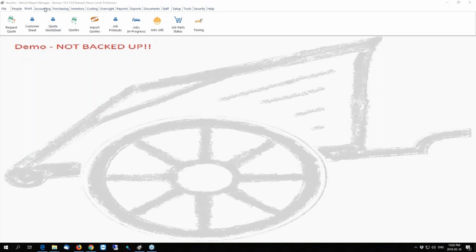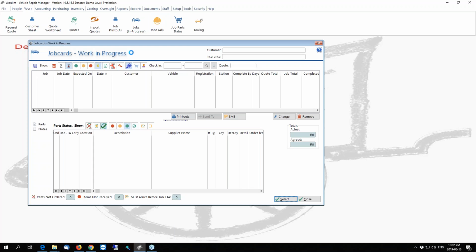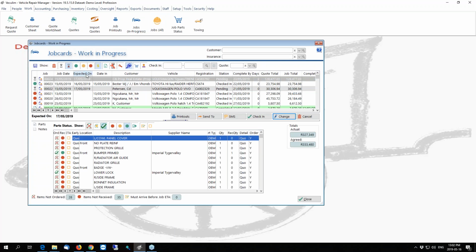I'm just actually going to go there for us quickly so you guys can all see what I'm talking about. So on the jobs in progress window, our expected on date, that would normally be the date that you're expecting the vehicle to come in. So if the job is still pending, for example, that's job number 24, and you know that there's going to be a delay in some of the parts that's going to arrive, then obviously you want to change the expected date that you're going to receive the vehicle or the vehicles can come into the shop, because that's going to affect the completion date of the job.